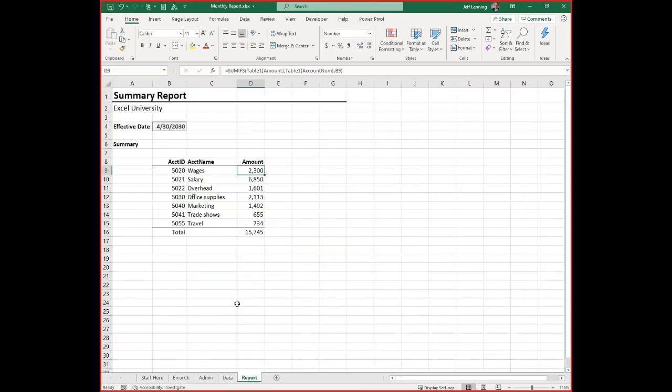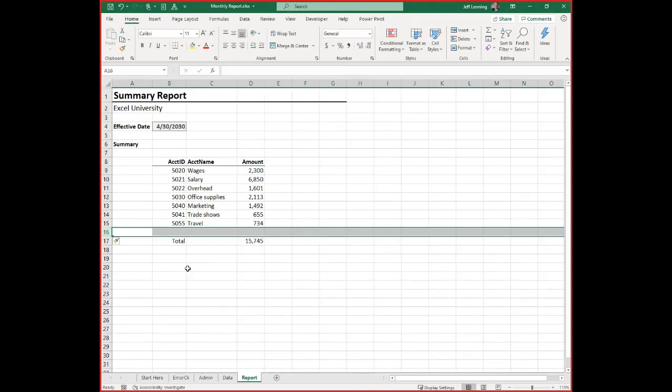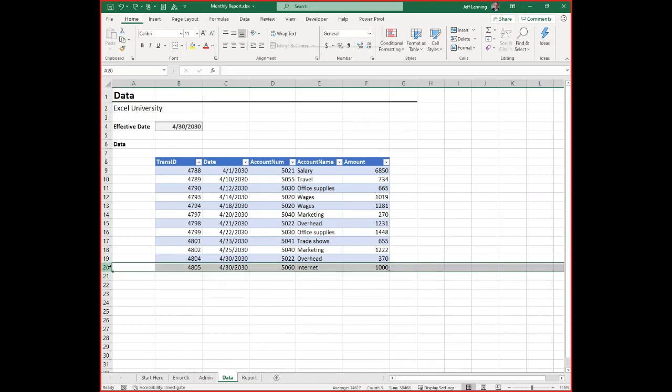But when we click over to the report, we see it's not here. So to get it here, what does that look like? Well, that looks like a manual step, right? It looks like inserting a new worksheet row. It looks like typing a bunch of stuff. It looks like filling the formula down. That's the manual step.